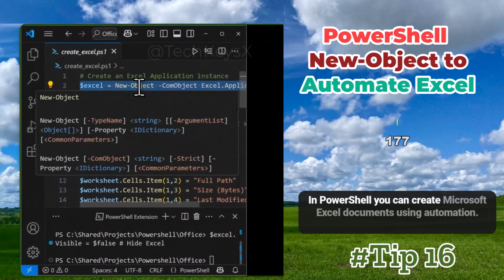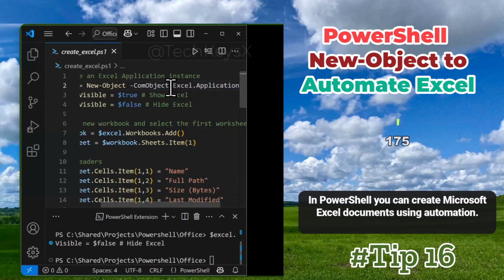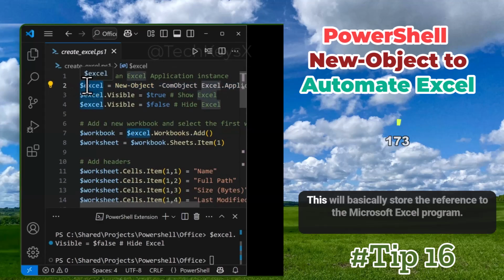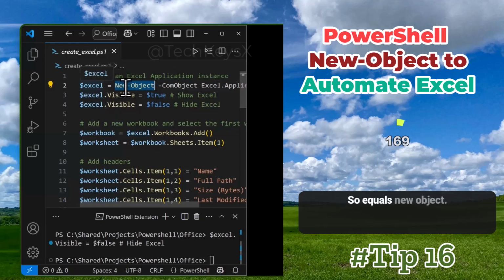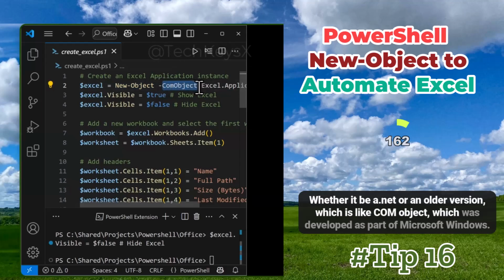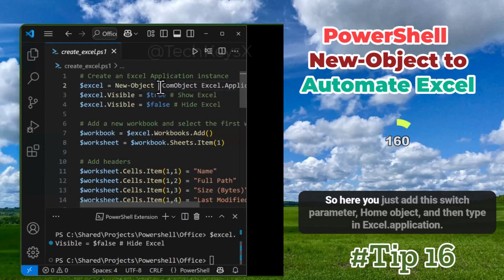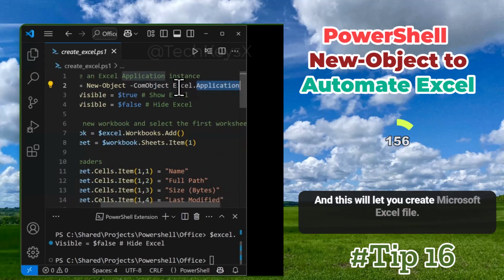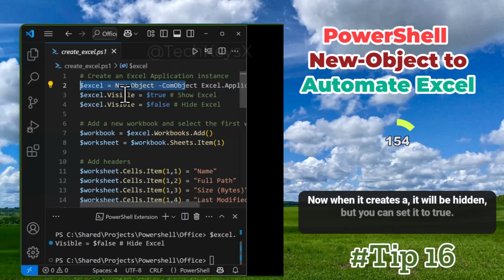In PowerShell, you can create Microsoft Excel documents using automation. Here we're using a variable called Excel. This will basically store the reference to the Microsoft Excel program. And here we are using New-Object, so equals New-Object. New-Object basically lets you create any application, whether it be .NET or an older type, like a COM object, which was developed as part of Microsoft Windows. So here you just add the switch parameter -ComObject and then type in Excel.Application, and this will let you create a Microsoft Excel file. Now when it creates it, it will be hidden, but you can set it to visible.